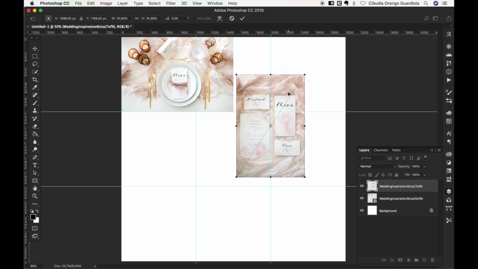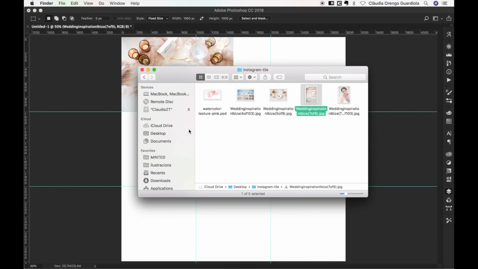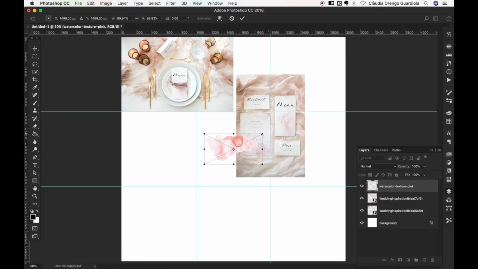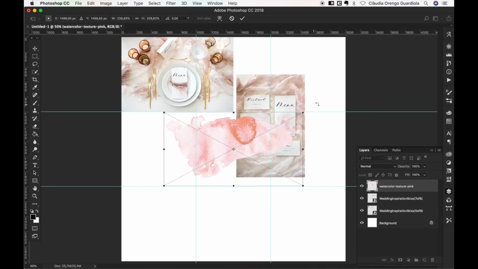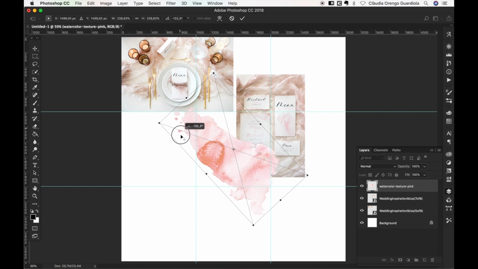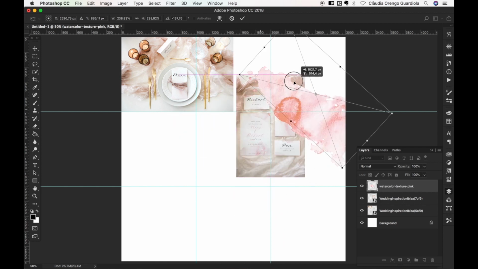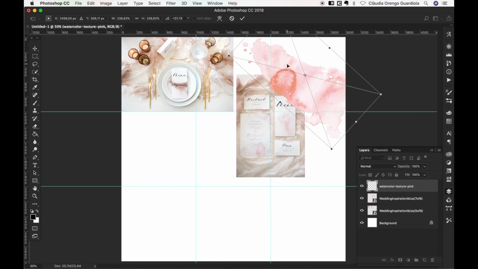Yeah, something like this. I think it's gonna be perfect. So I'm gonna press enter now again, and I'm gonna come and place this watercolor painting, which is actually the one I used to create the design of the invitations. So I can scale it and rotate it and put it as I want. And I'm going to be using it to fill this empty space I have here.